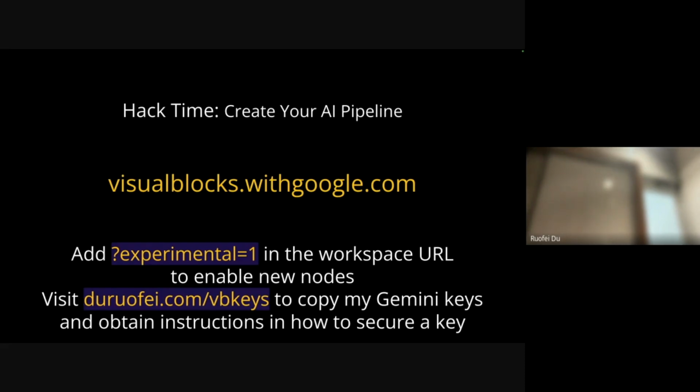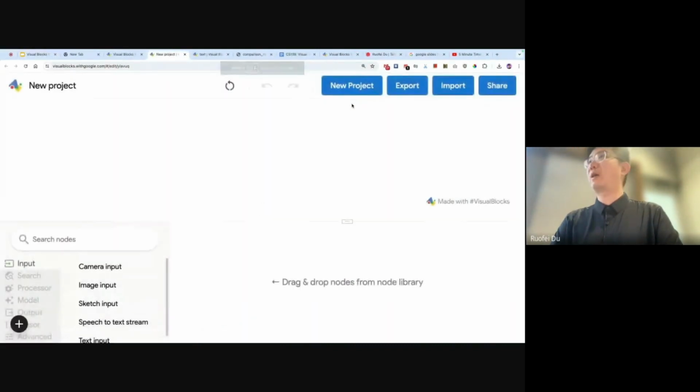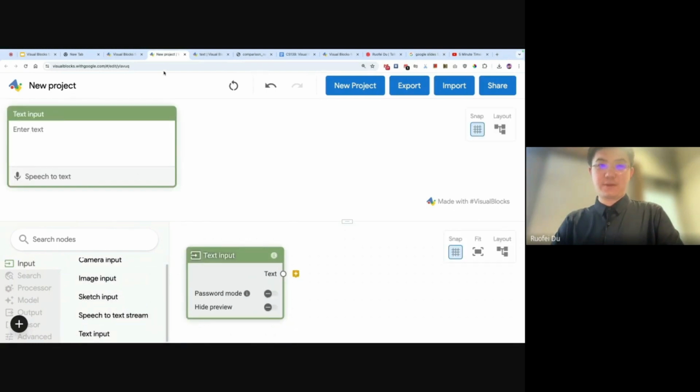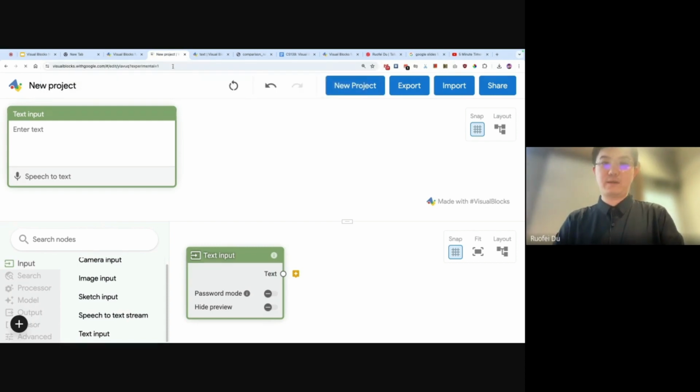Cool. So I think everyone has the URL right now, so I can also do a live demo of what capabilities Visual Blocks has interactively here. For example, new. You don't have to follow me. You can start your own. Here is experimental equals 1.